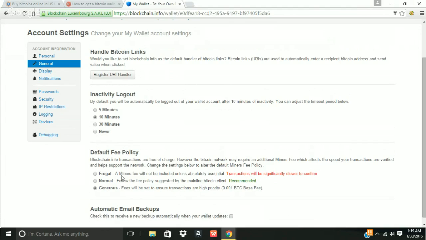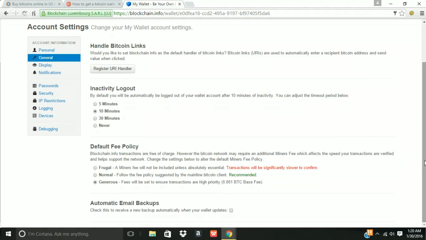So when you do a generous fee, your transactions get confirmed faster. If you're sending Bitcoin to a vendor, say you're buying a VPN or a Rapidshare account or something, your Bitcoins are going to confirm almost immediately or within a couple minutes, versus if you're normal or frugal, it could take anywhere from 10 minutes up to an hour. So it's always worth it to do generous fees. It's a really minimal amount of money, like a quarter or something, depending on how big your transaction is.